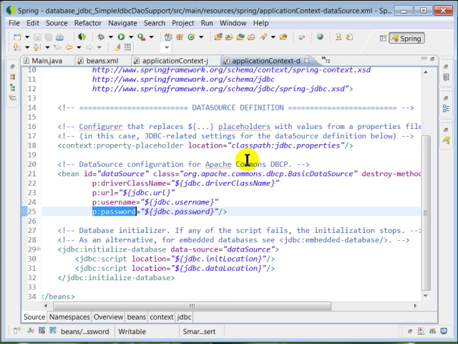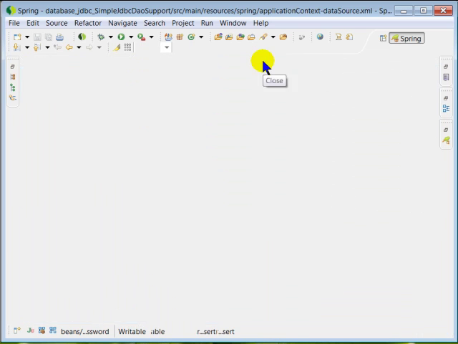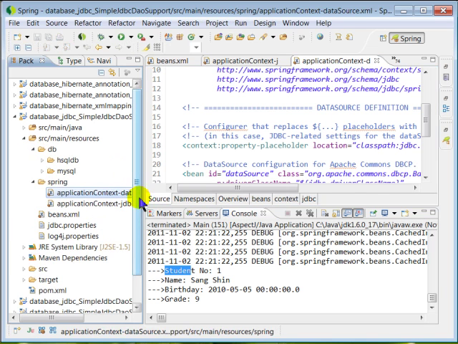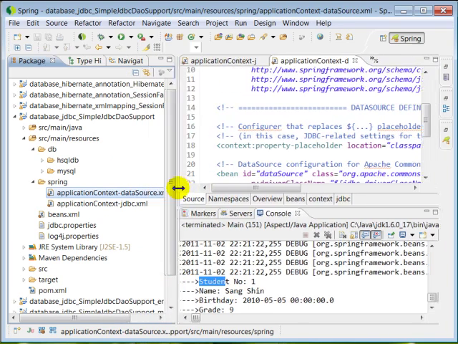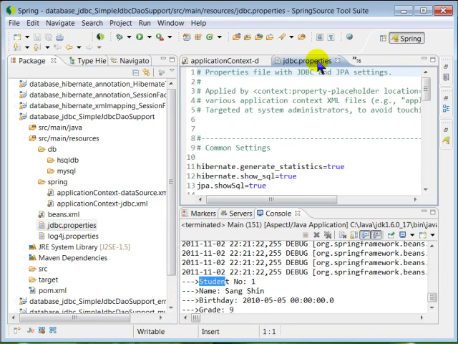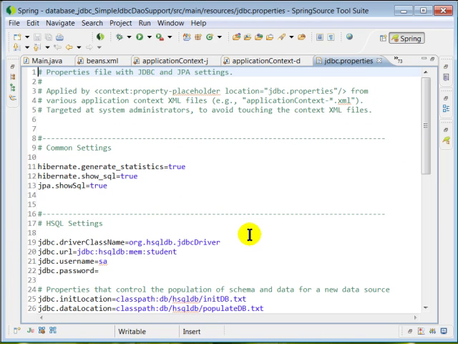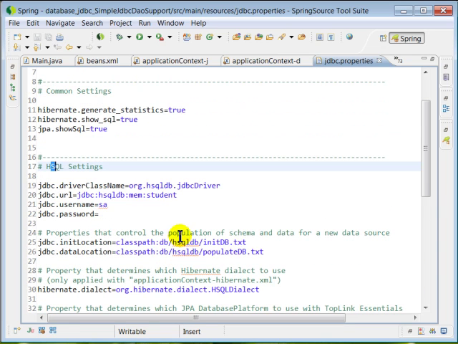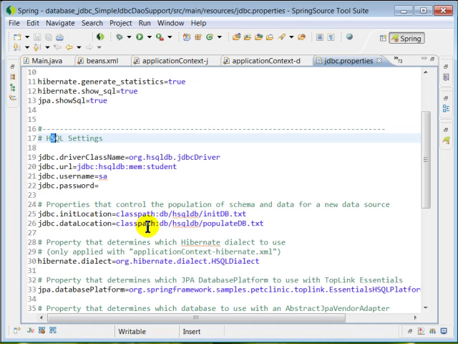So it's picking up some files for initialization of the database. Let's take a look at this properties file, JDBC properties. Here we are defining properties of various databases, in this case HSQL database, and that's the one we are using right now. So the driver name, URL, and SA. It also defines the init location properties, which in this case are the initdb.txt file and the populateDB.txt file.